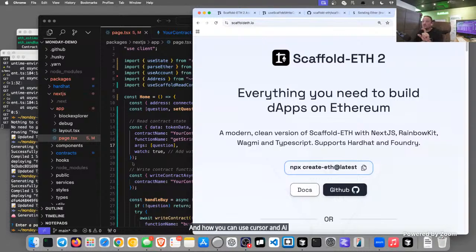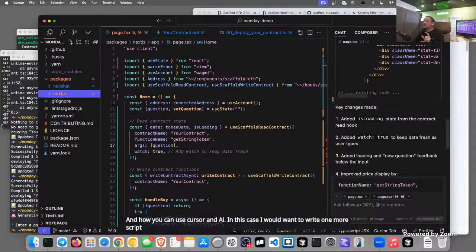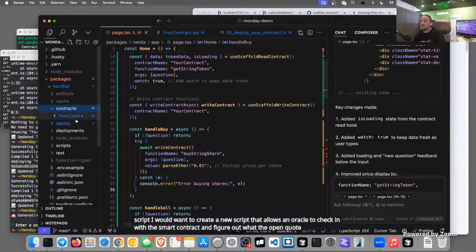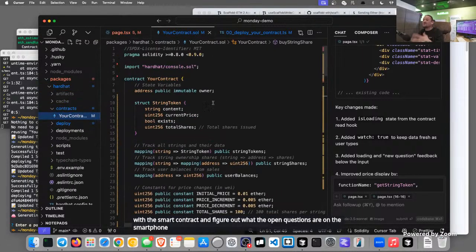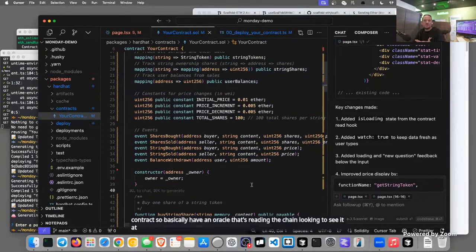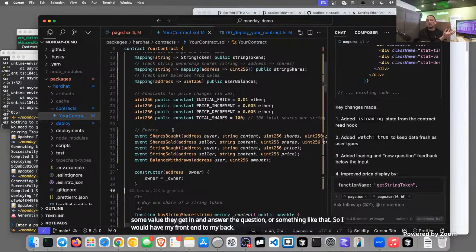In this case, I would want to write one more script. I would want to create a new script that allows an oracle to check in with the smart contract and figure out what the open questions are on the smart contract. So basically have an oracle that's reading the chain, looking to see at some value for some question. And then once it reaches some value, they get in and answer the question or something like that. So I would have my front end, my back end, and also my oracle code.